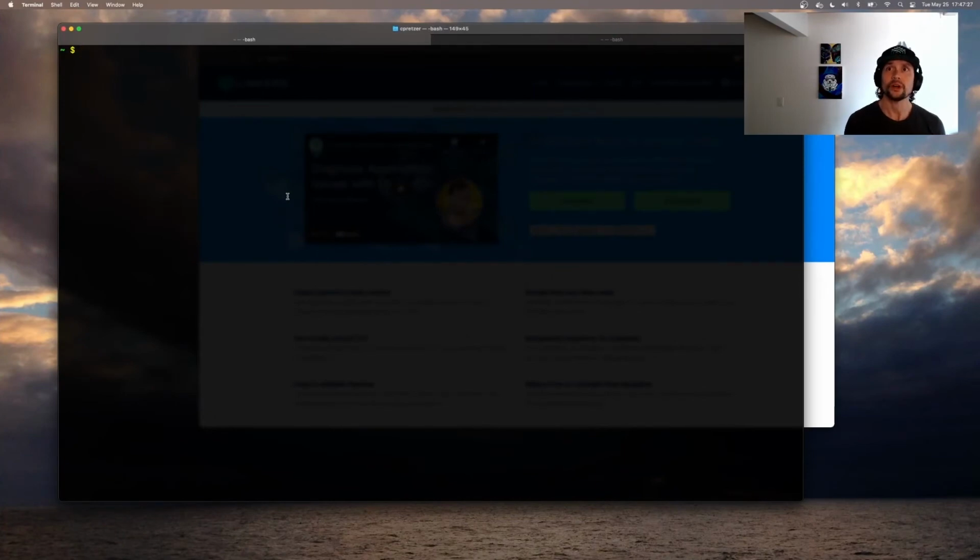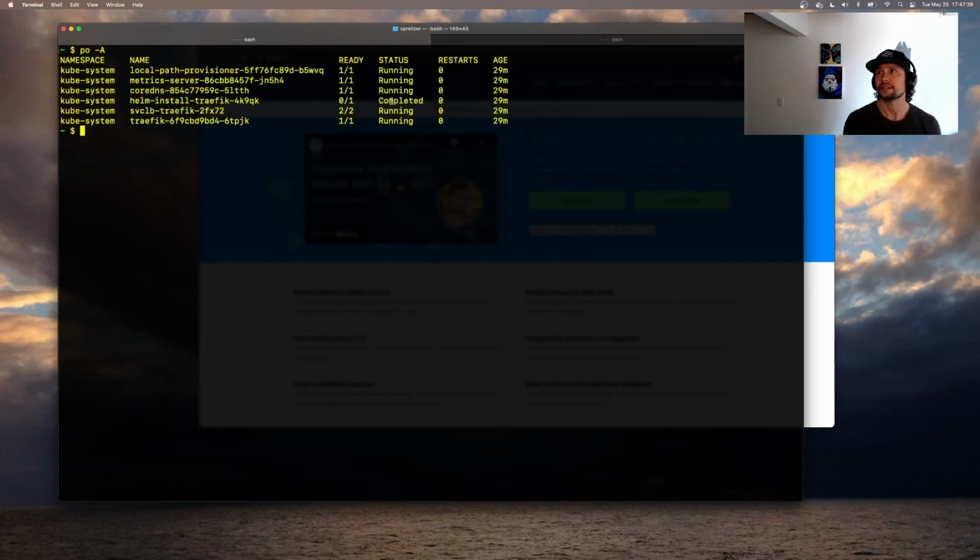Okay, so I'm running a Kubernetes cluster locally. So if I look at all the pods in my cluster, I can see that I just started this 29 minutes ago. This is a K3D cluster. It's meant for running locally here, but you can run K3D in production as well.